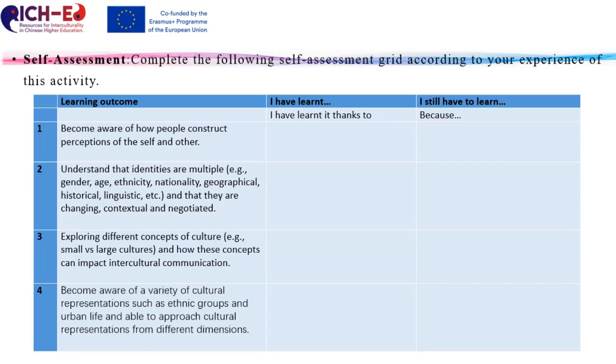Finally, there will be the self-assessment table. You may ask students to summarize and give feedback about all these 4 aspects of the learning outcomes.